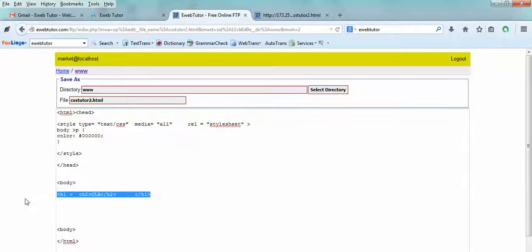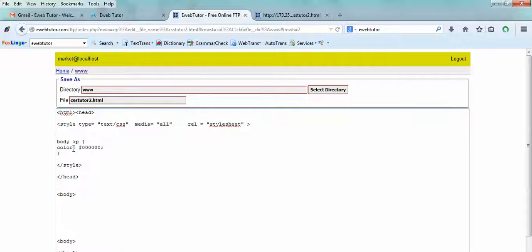Under our style, we have body greater than p, with this property. But let me just write a simple code here now. Let me write something like this. Paragraph, I am going home. Let me set this color to red so that you will see the difference. Red, I am going home.